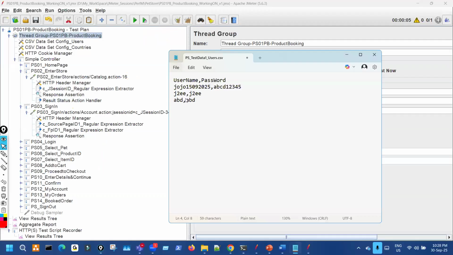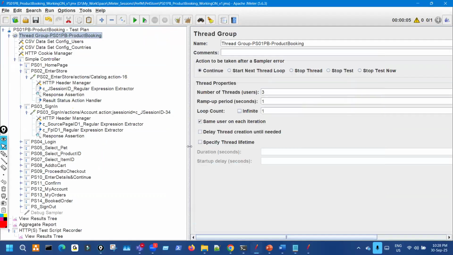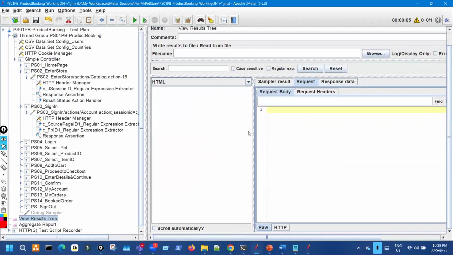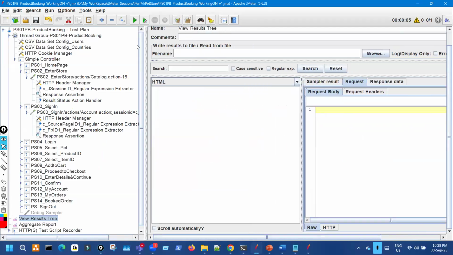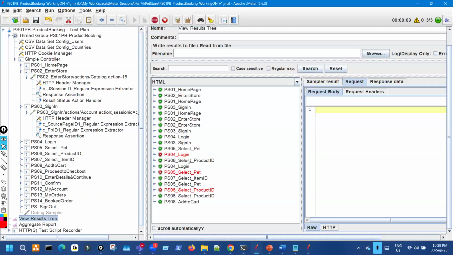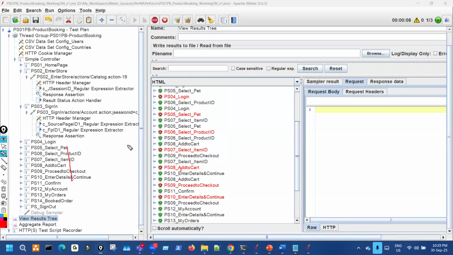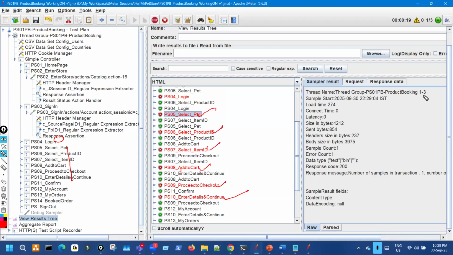Now I have three users. Think like, I'm running three users and three credentials are there, but one credential is wrong. So for that third user, he will fail to log in. And you see, for him all will fail. So he failed to log in, and after that he still continued executing the rest. That is the third user, and all his requests failed.